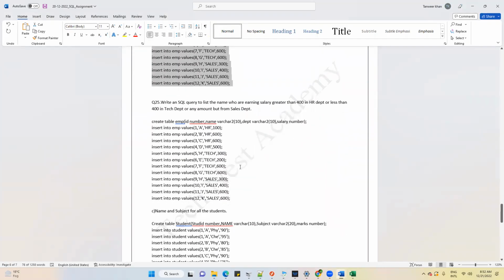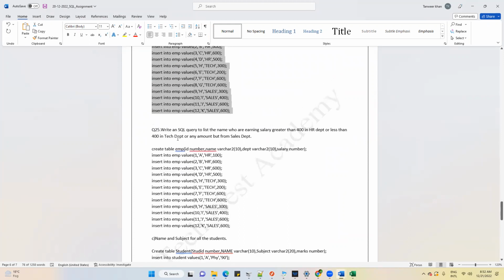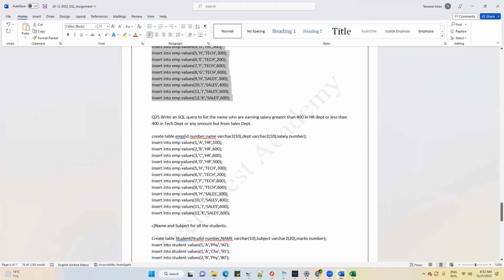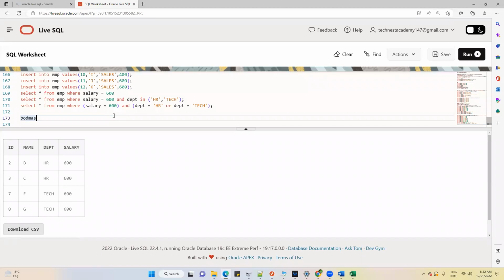24 is over. 25. So, Tanvir, I have one question related to the previous question. Can we exclude the HR or the tech department or the sales department? Actually I'm saying that in row number 170, if we are using department in HR and tech, and if we use not equals and exclude the sales, then it will display the HR and tech now.